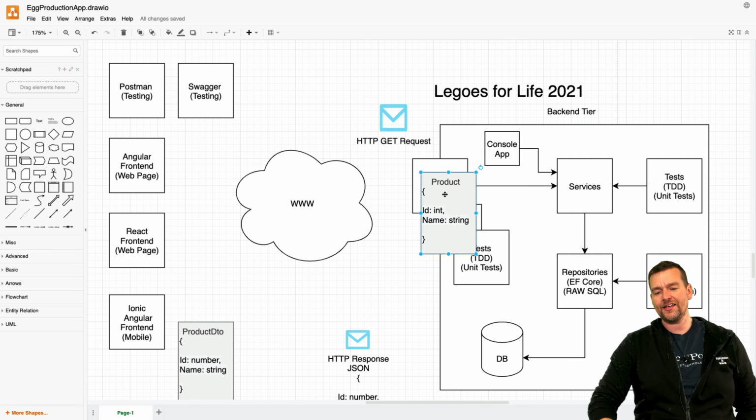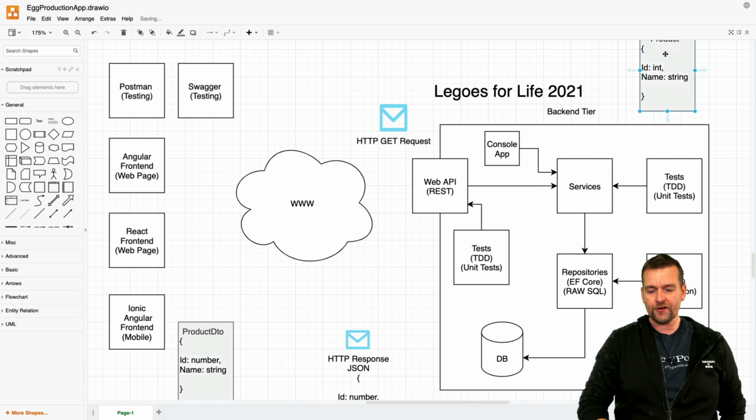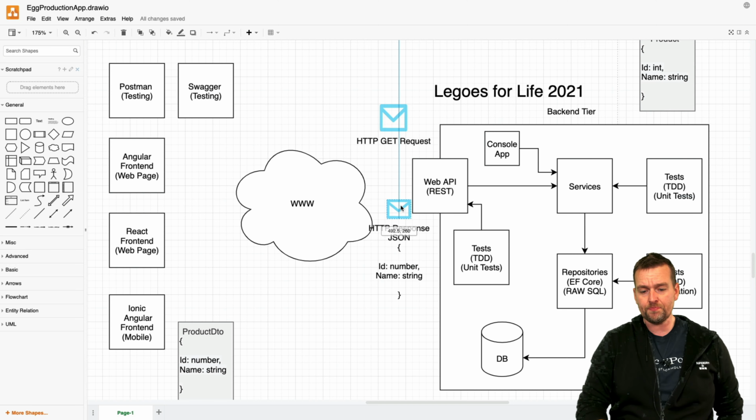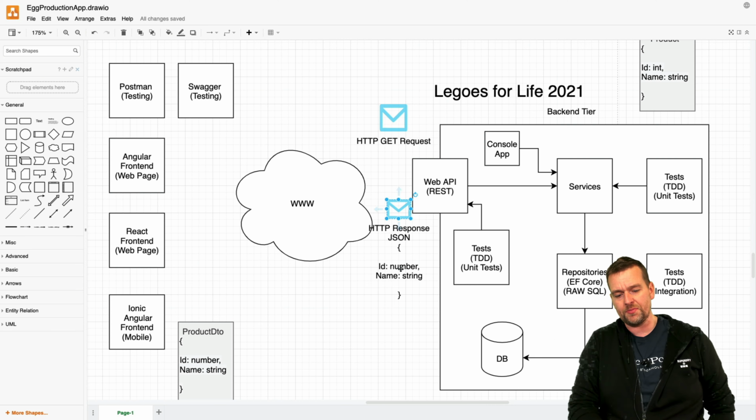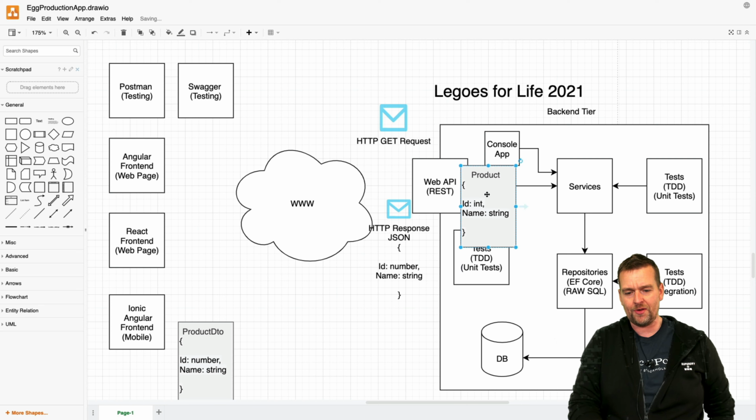The REST API is then going to take that product and convert it into an HTTP response with some JSON inside that represents the product, okay? Notice one thing that changes is, for instance, the ID is going to be a number right here instead of an int that it actually was inside the web API right here.